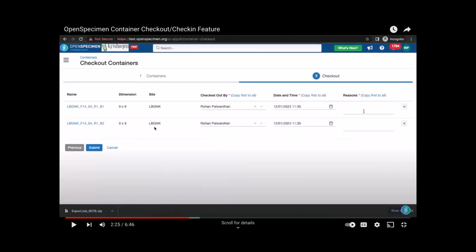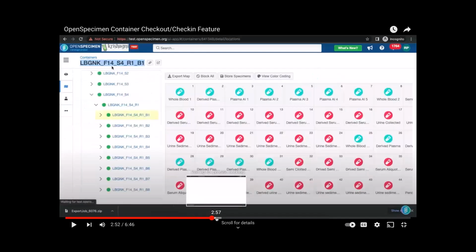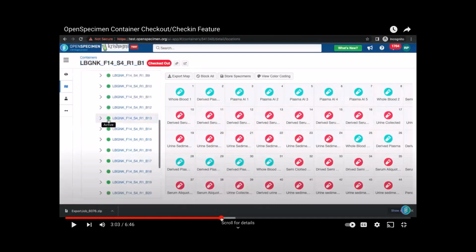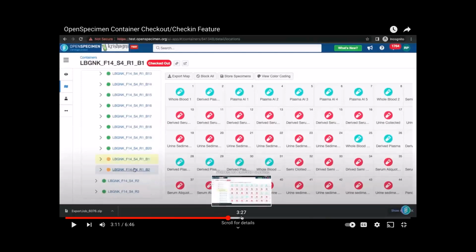Similarly, multiple boxes can be checked out. I can add multiple reasons. So likewise, when the box is coming in, you will see that the box is checked out from the system. So now for this particular box, you will see that a checked out event is added. It will be moved to the bottom.